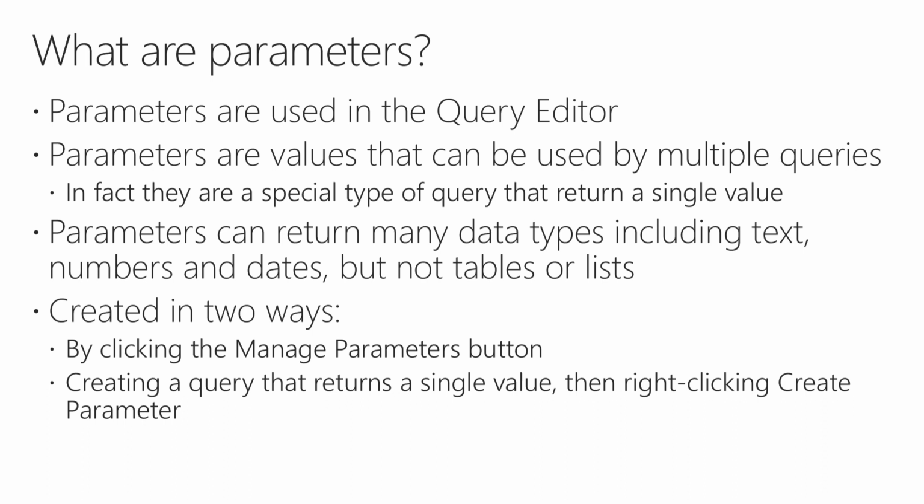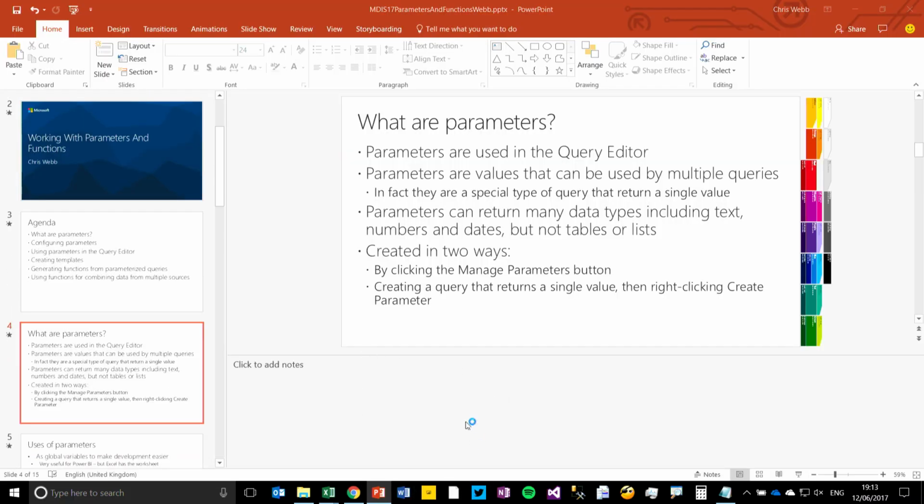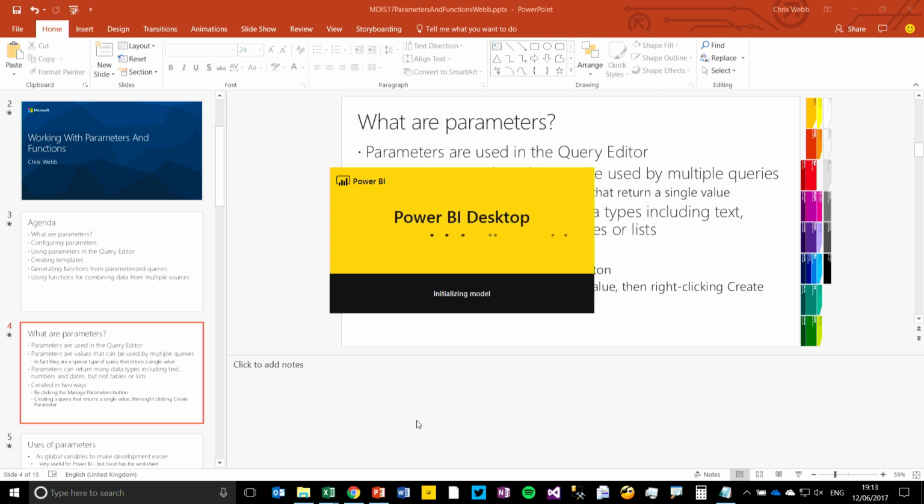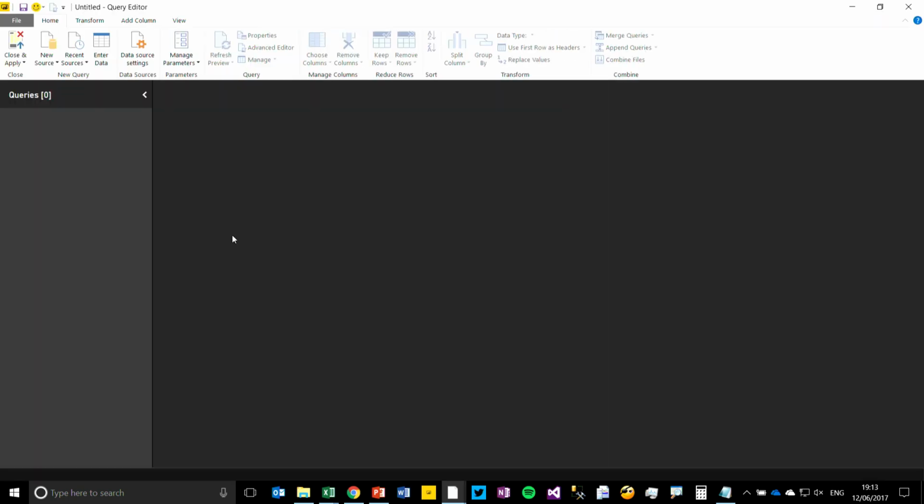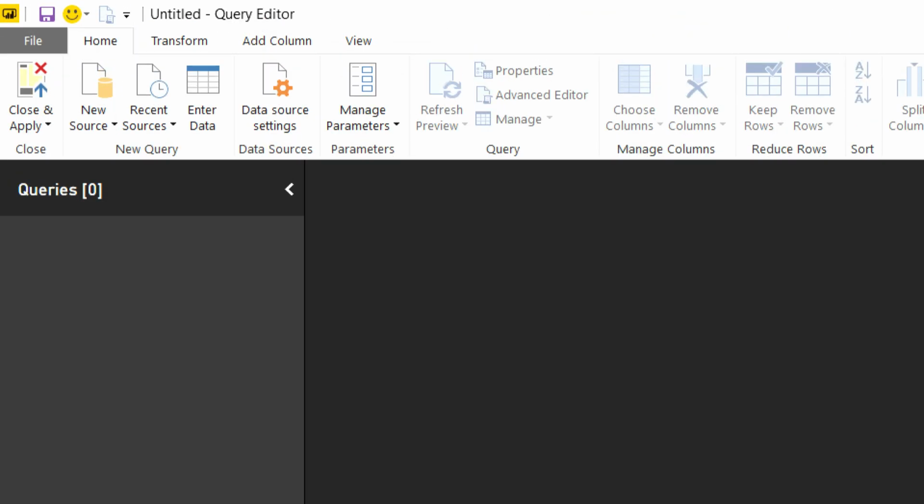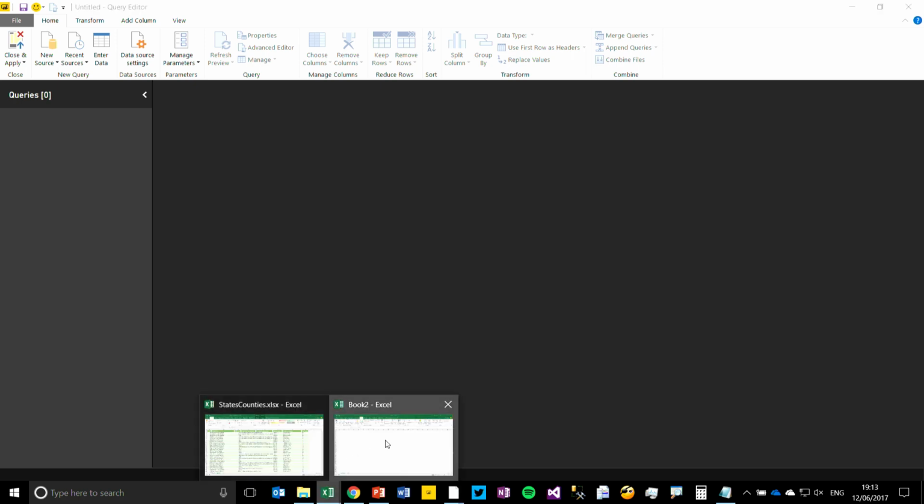Now, where can we create parameters? Let's start up Power BI Desktop. It's important to stress that everything that I show you here, demoed in Power BI Desktop, is something that you can do in Excel as well. So here, if we go to Power BI Desktop, Edit Queries, you will see there is a big button here to say Manage Parameters. That's the button we're going to be pressing.